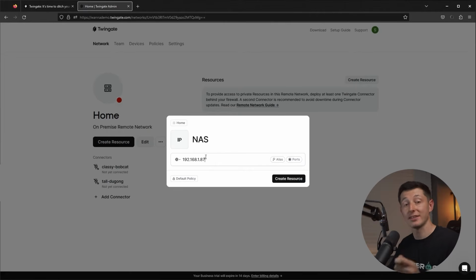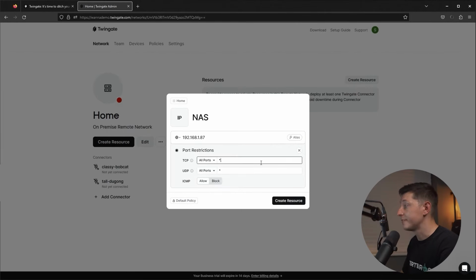Not only am I going to restrict the IP address, but I'm also going to restrict the ports that can be used to access my NAS drive. So I'll do that by clicking Ports. And for TCP, I'm going to allow port 5000, which is the port for the web admin. And I'm going to allow the port number 445. This is for SMB, which will allow me to access the files remotely. Then I'll just disable UDP and I'll disable ICMP as well. So here's my IP address. Here are the only ports that you can access it on, and then I'll click Create Resource.